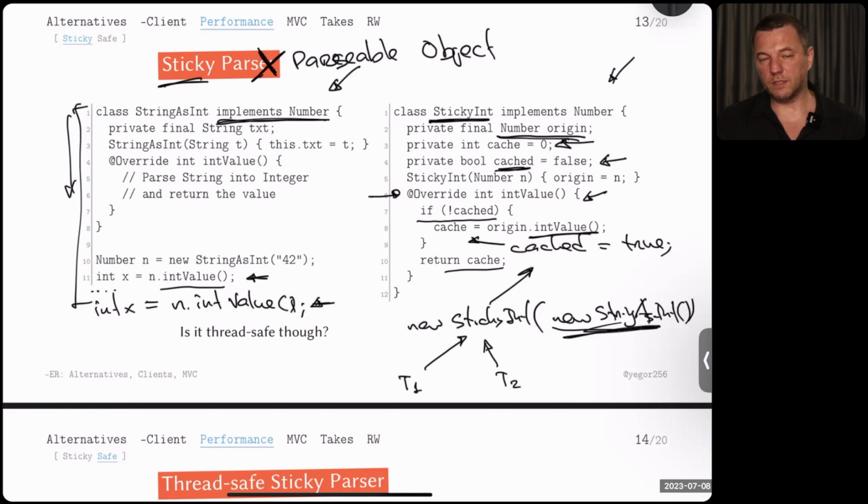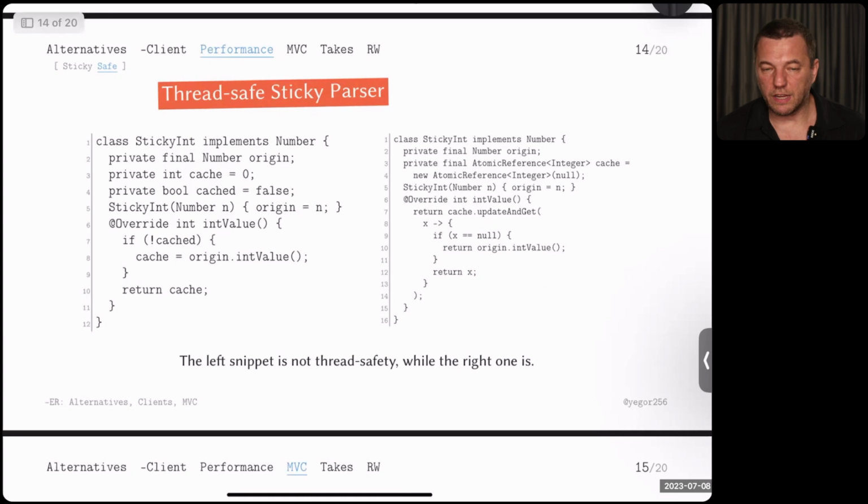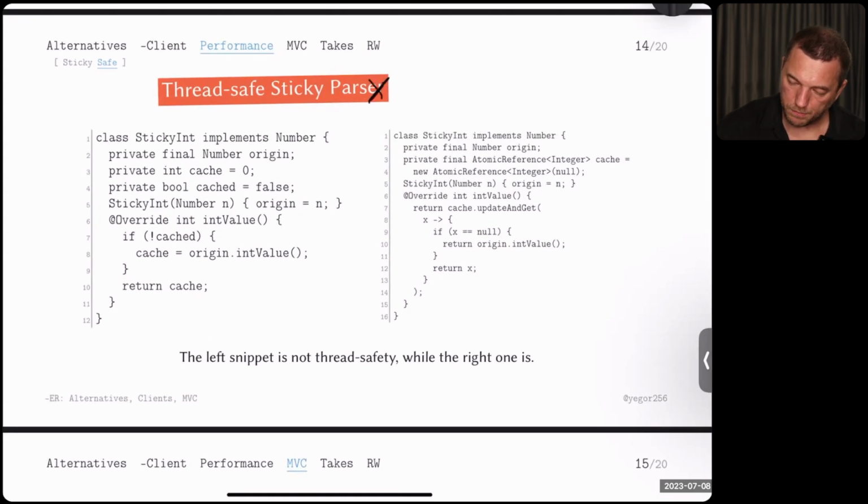And imagine there are 10 threads, so 10 threads will come in, and all 10 threads will do the parsing. We don't want that to happen, so that's why we do so-called thread safety, again, not the right name, not the parser. It should be parsable. Actually, I like the name parsable.